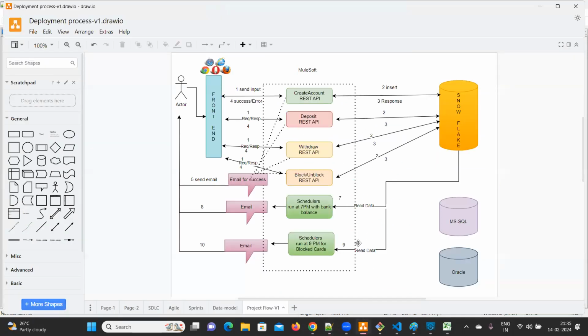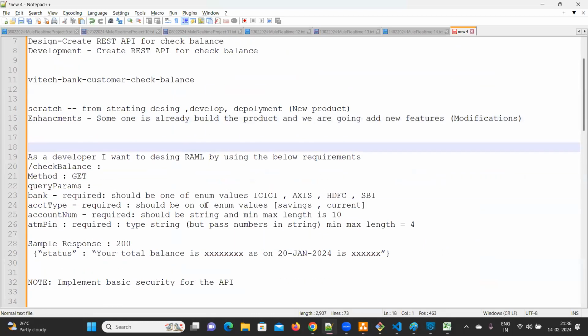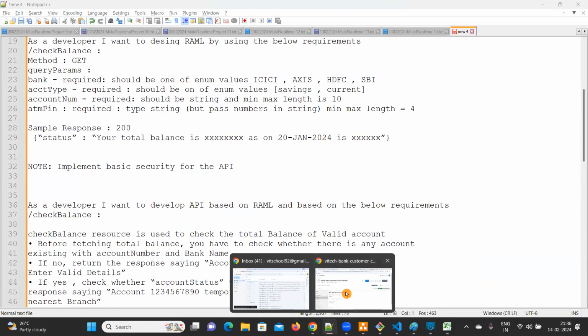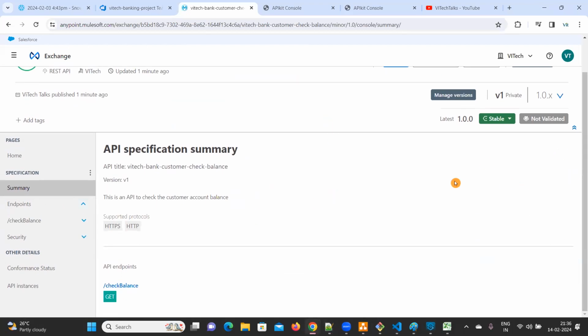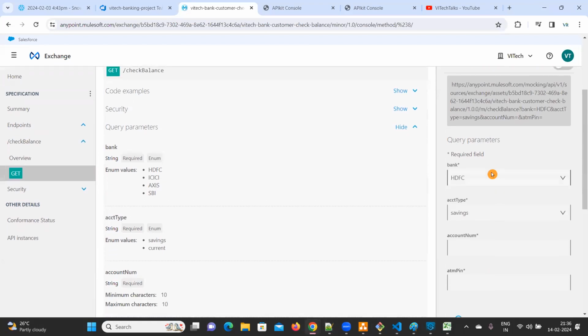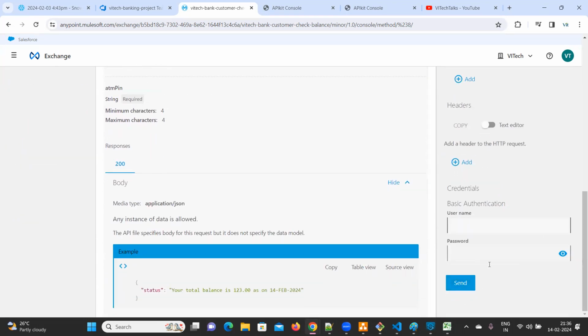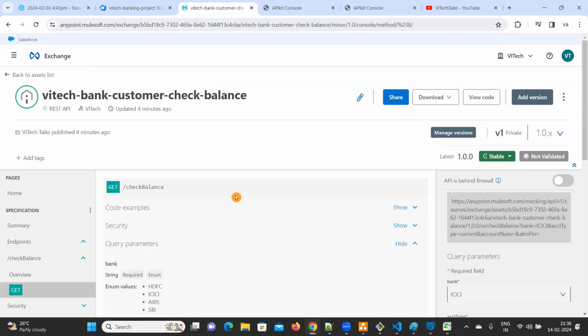Whatever we have designed, I'll come up with another architecture that extends this one, and at that time we can call it enhancements. Now the design is done and you have published it into Exchange. Here you can see there is a get method. This is how the user can pass the values and click on the send button to get the response. So anyone can understand this by seeing the design document.